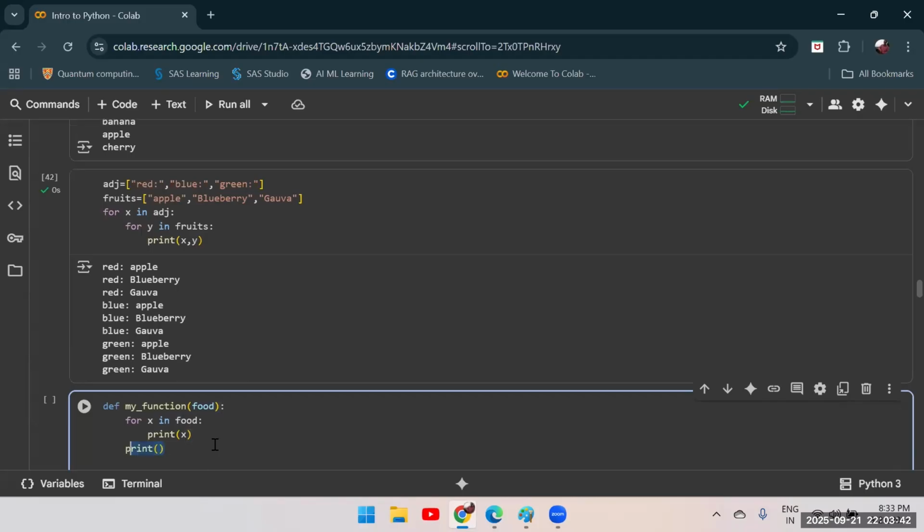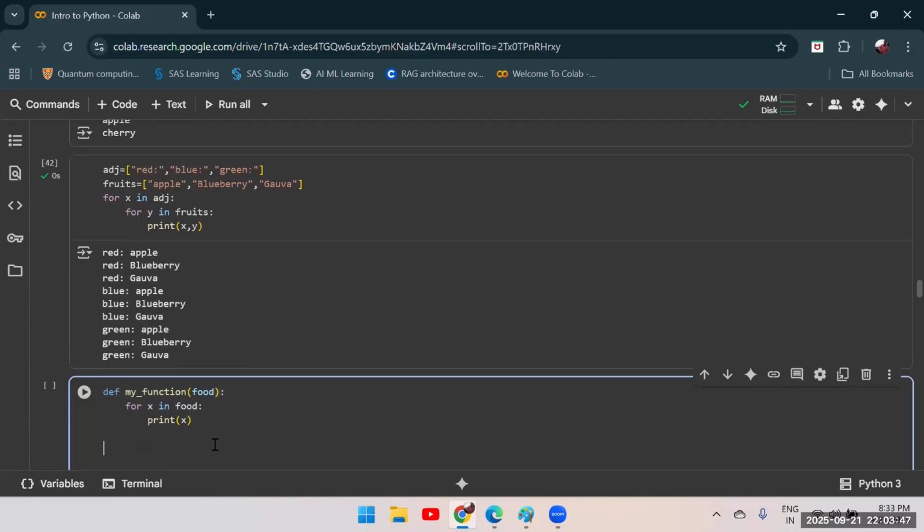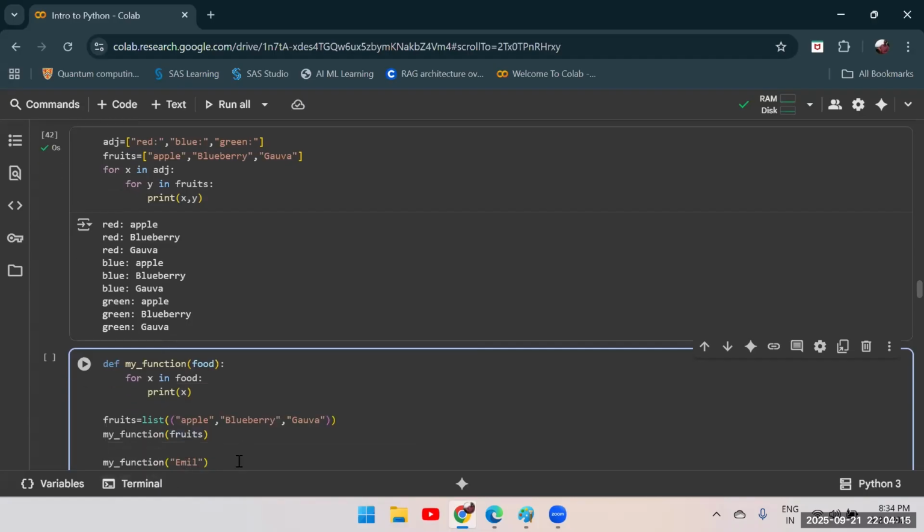Next, I come out of this loop and give a list as fruits. So I create a list here, and name it as a list of apple, blueberry, Goa. Now I'm going to call this fruits.